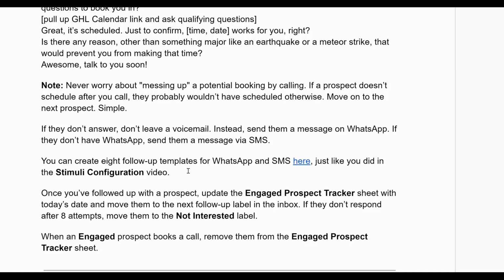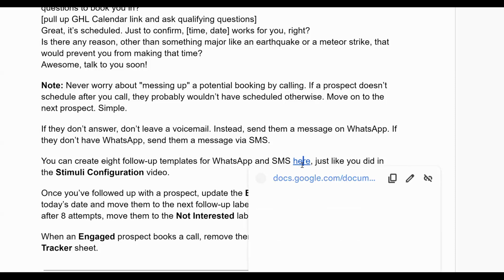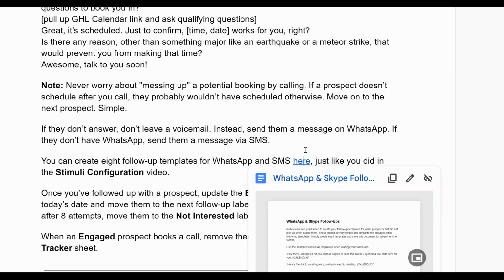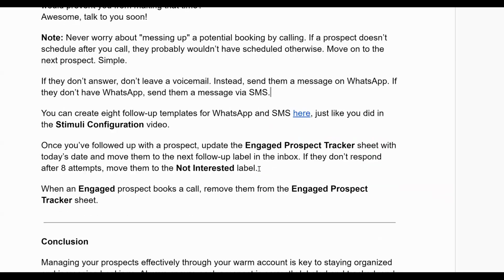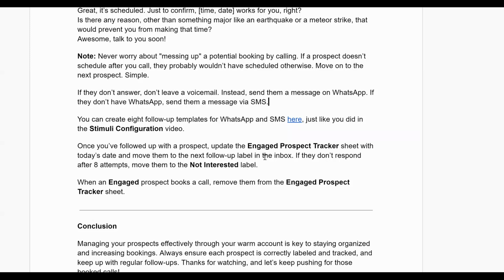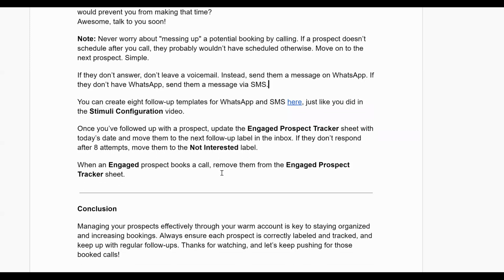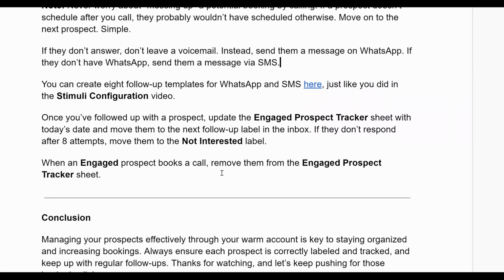So you can create 8 follow-up templates for WhatsApp and SMS here using this document, just like you did in the stimuli configuration video. So once you've followed up with a prospect, update the engaged prospect tracker sheet with today's date and move them to the next follow-up label in the inbox. If they don't respond after 8 attempts, move them to the Not Interested label. When an engaged prospect books a call, remove them from the engaged prospect tracker sheet.